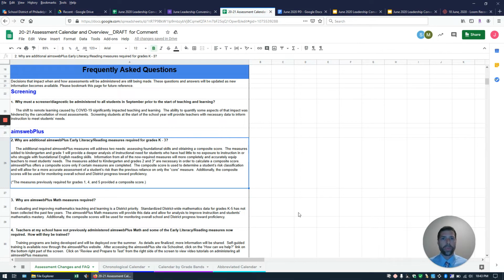So in Aimsweb, there's a composite score which is used to evaluate a student's risk and whether or not they are potentially needing to have some interventions. In order to get that composite score in Aimsweb, there are certain tests that you have to take. And in certain grades, particularly, I think, kindergarten, 2 and 3, we were not able to get that composite score because we weren't giving all the necessary assessments. So that composite score is going to be a more accurate way to identify a student's risk than what we were doing previously, which is just using one core test.